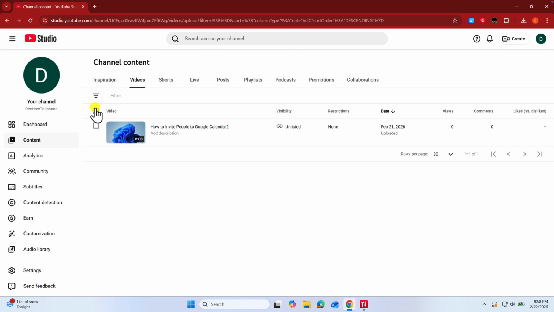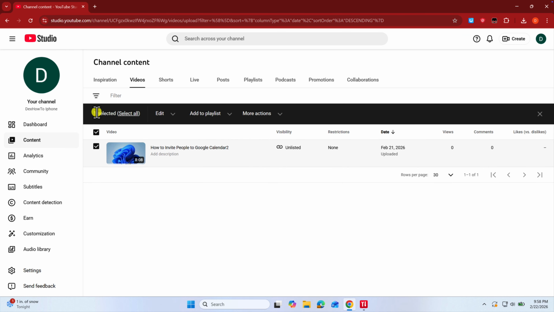Go back to your YouTube Studio and click on Content in the left-hand menu. At the top of your video list, you'll see a little checkbox next to the word Video. Click it. This will select all the videos on that page, which is usually 30. But we want to edit them all. After you click that box, look to the right. A new option will appear that says Select All. Click that. You should see a message at the top confirming all videos on your channel are selected.